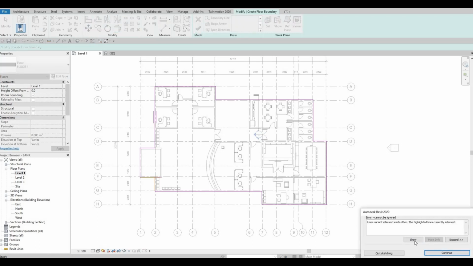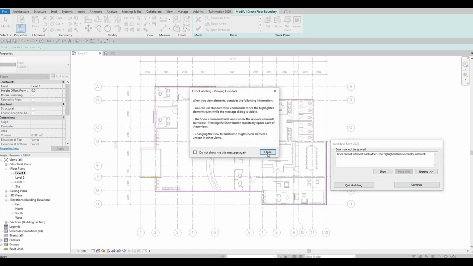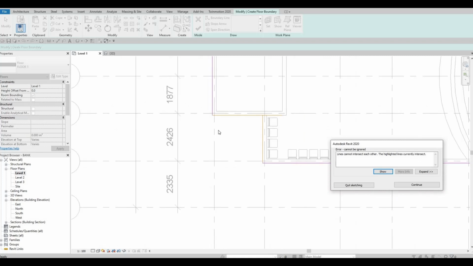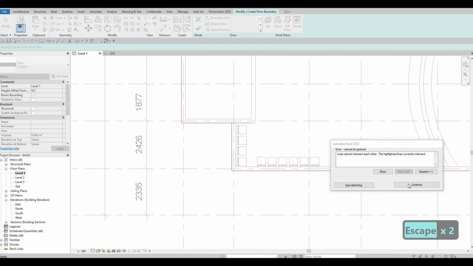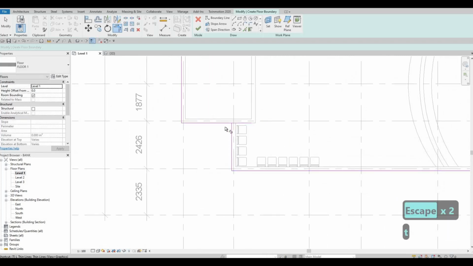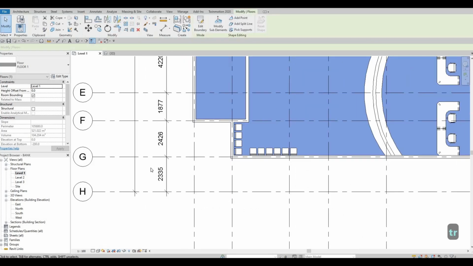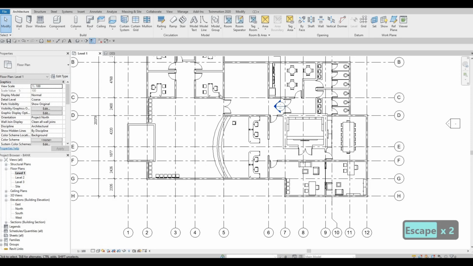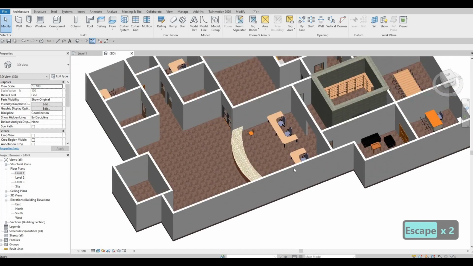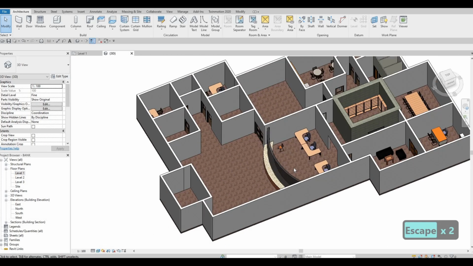If not, if there's an issue here, you can ask Revit to show it to you. So show, and then don't show this level, and then it will zoom in to that area. So now just click continue, trim again, and then fix this part. And then now we're good. So we have our floor now. If we go to 3D, we have that floor all throughout.